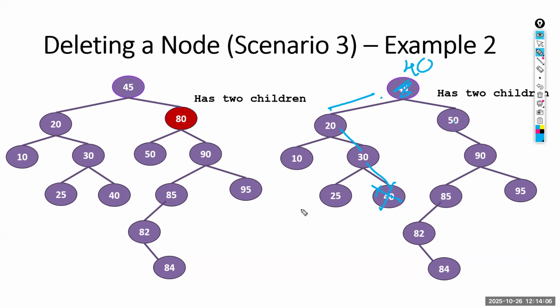Now it's correct because 10, 20, because 25 is right of that. So then 30, and this is not there. Then 40, right? So then 50. Then 82, 84, 85, 90, 95. Remember this 82, though it looks like it's in the left, actually it is in the right. So therefore, in-order successor or in-order predecessor, either one is going to work. Any replacement is going to work. Okay.